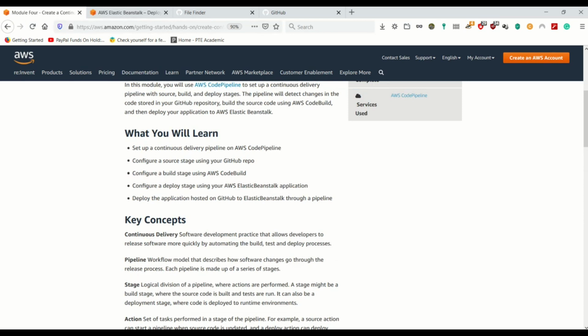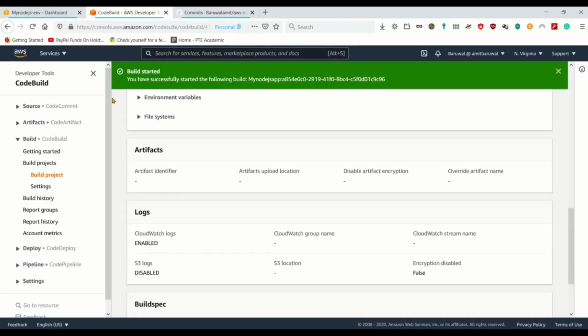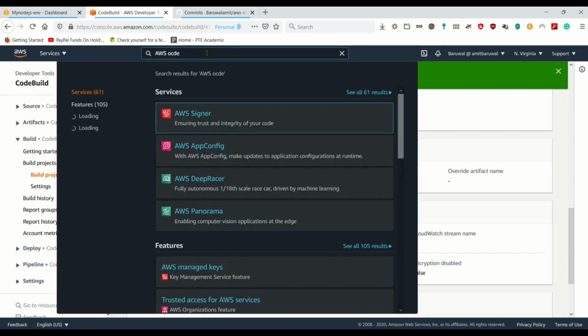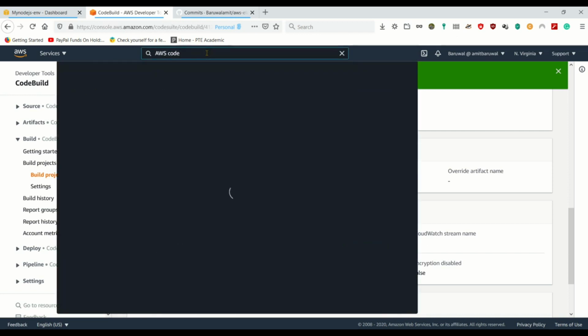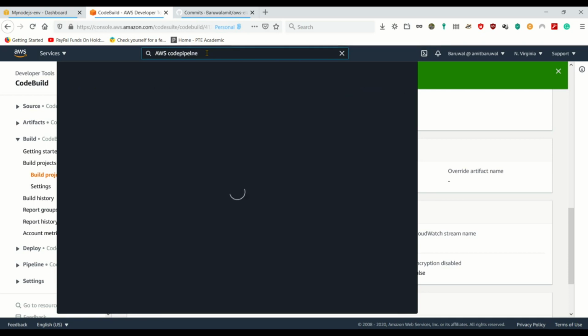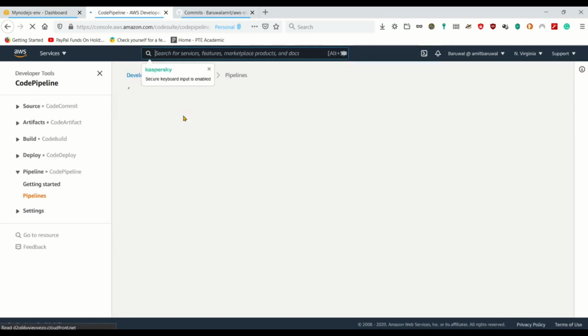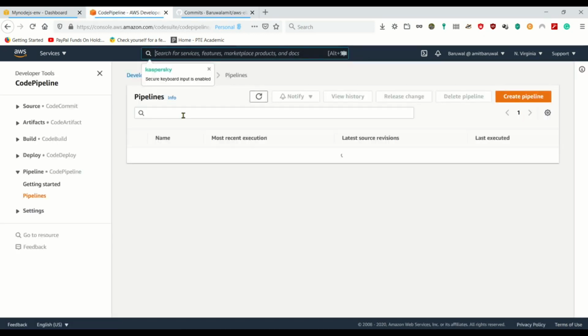What I'm going to do now is go back to my console and type AWS CodePipeline. The good thing about this is that I can also use it for my Python code, not just JS or NodeJS.